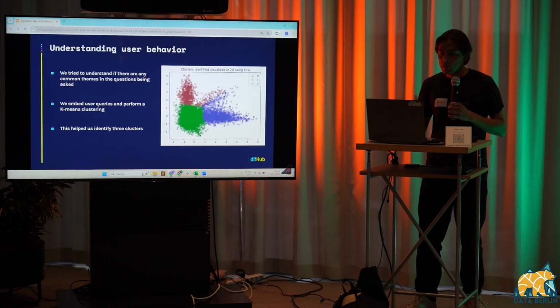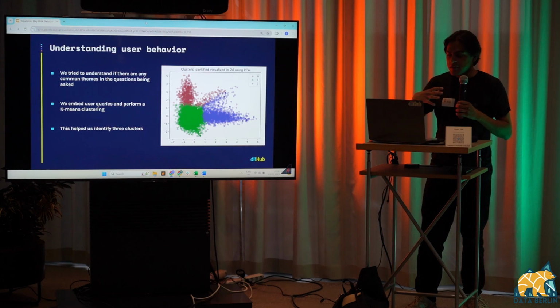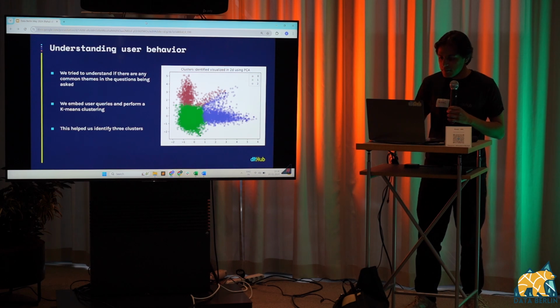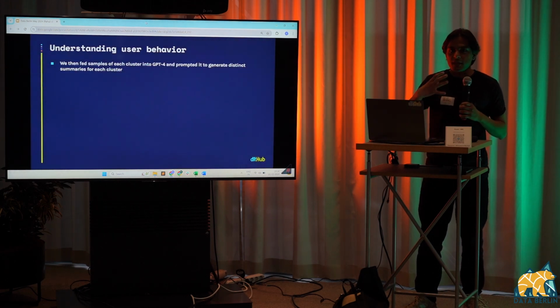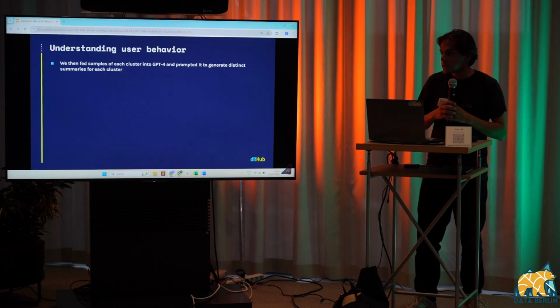What we also tried to do was understand user behavior through these particular chats. How we did it was we used GPT. We took the embedded queries, and we clustered them using k-means and identified 3 clusters. And then we fed samples of questions from each cluster into GPT and asked it to generate a distinct summary.